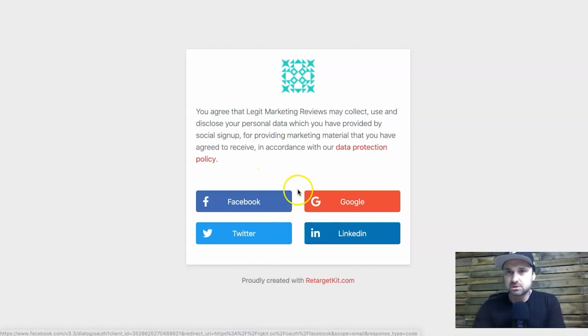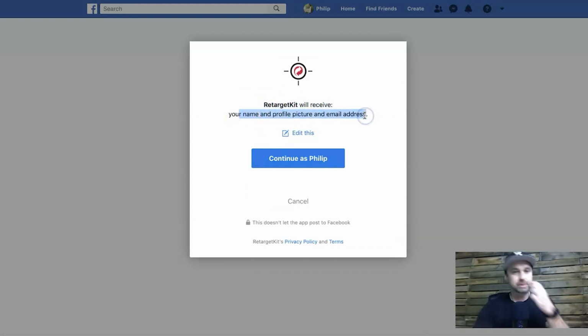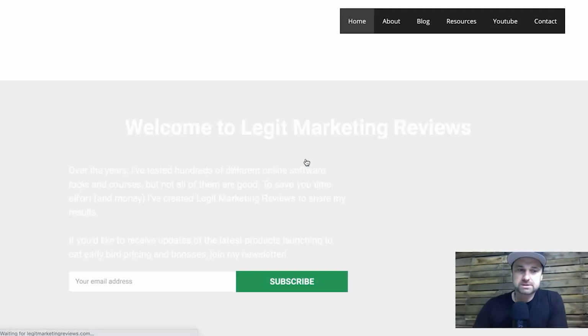The good thing about this too is people are more likely to use these because with the opt-in page you can just put in fake information, if that makes sense. So I'm going to choose Facebook. It's actually going to redirect me to Facebook, and it's saying, hey, RetargetKit wants your name and profile picture and email address. So I'm going to press continue, and then once it gets submitted in a few seconds, it's lightning quick as well, which I really love.